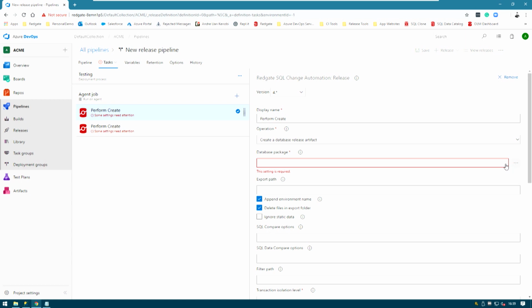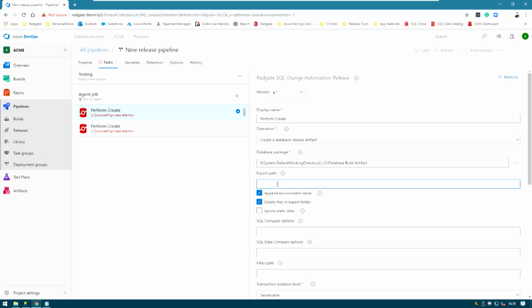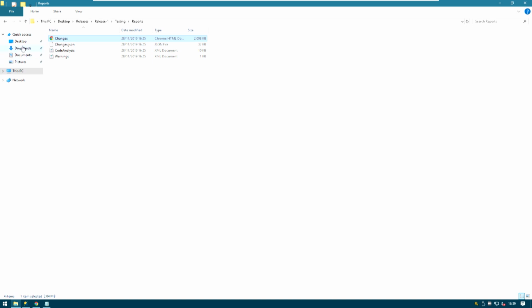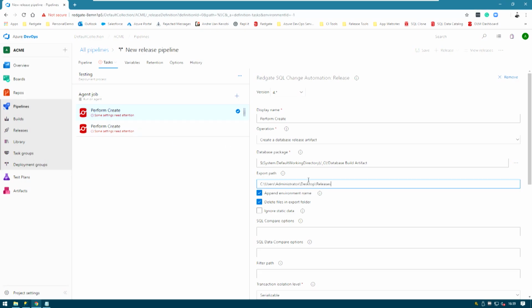Here we're going to point the plugin to the correct folder, which is this one. So CI build database build artifact. And then we can define an export path. In order to do so, we can essentially create a folder within our file system. So let me just open the File Explorer real quick. And if we go under the desktop, we have one here called Releases. We can use this one as well, right? I can just copy this one as well. Let me just get rid of this. Let's start from a clean state. There you go. I'll copy the path and just append it here.